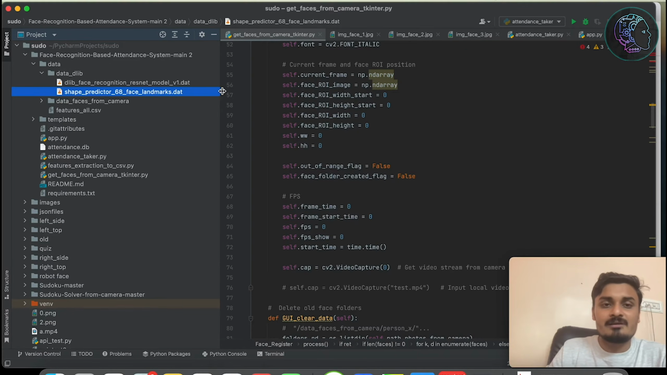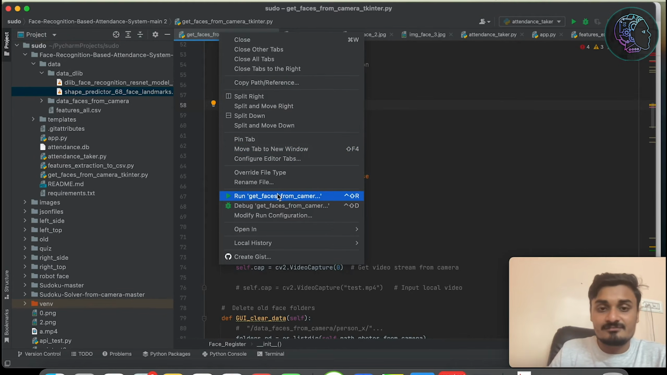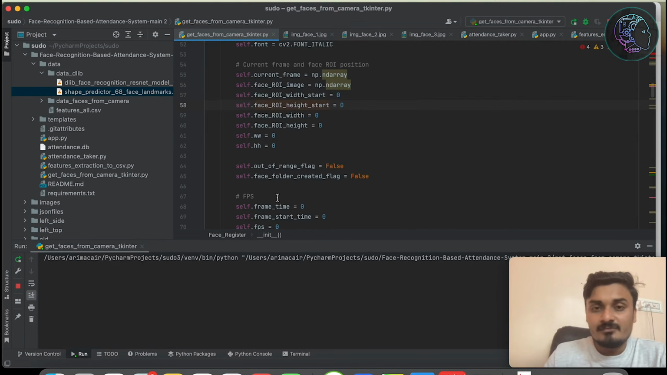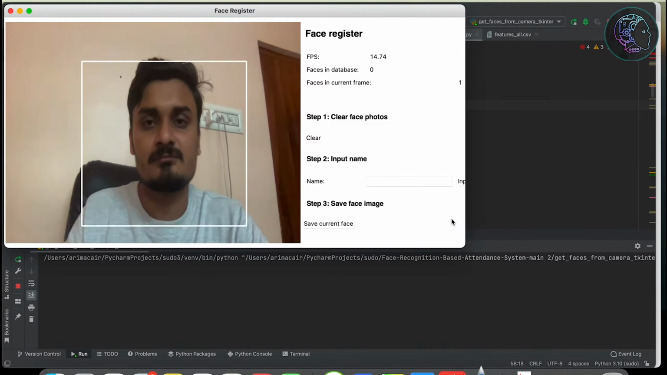Okay. Now let me run the get faces from the camera file first. So it will take some time. Oh, actually I cannot run it because I'm running this other thing. Okay, let me just close it for now.